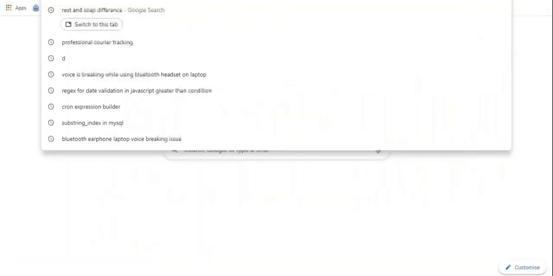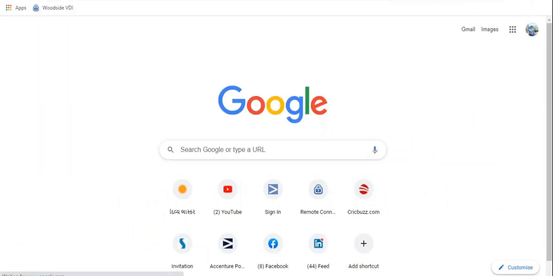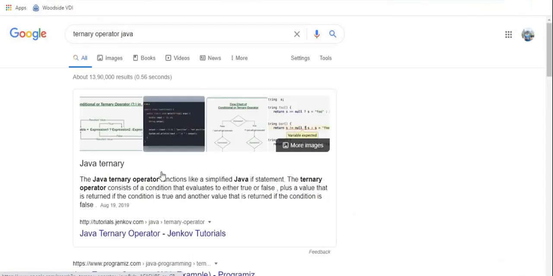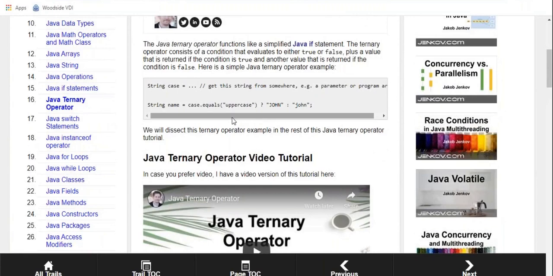Let me just show ternary operation in Java. These are the common concepts which you will require. Okay. So here it is. Case dot equals uppercase. So then John, otherwise John.